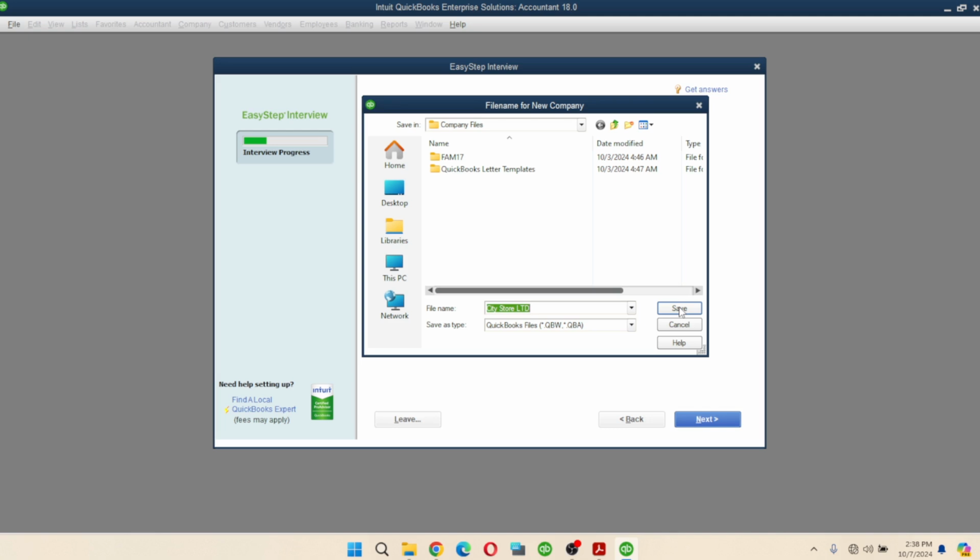It will use the name of the company to save the QuickBooks company file. So it will save it on your desktop. If you have any other location you want QuickBooks to save it to, you can do that, but otherwise you can just leave it on default like this and click next, save.